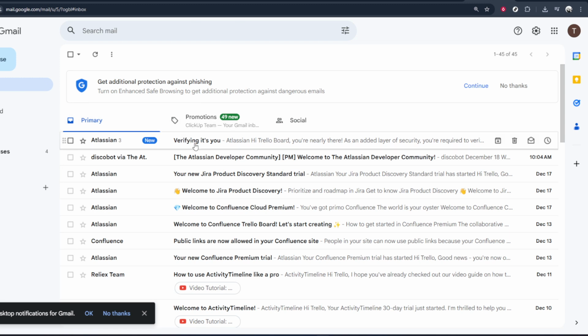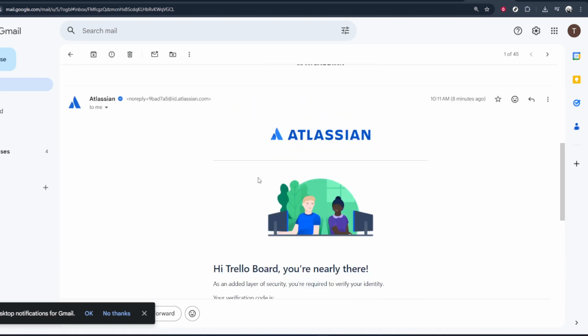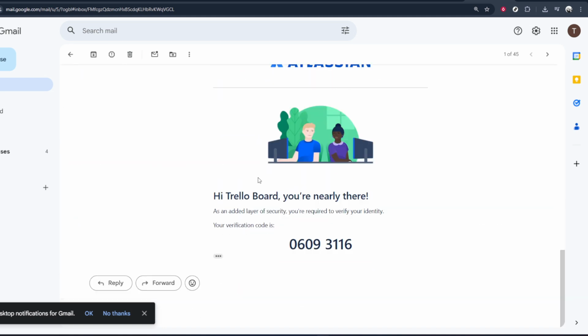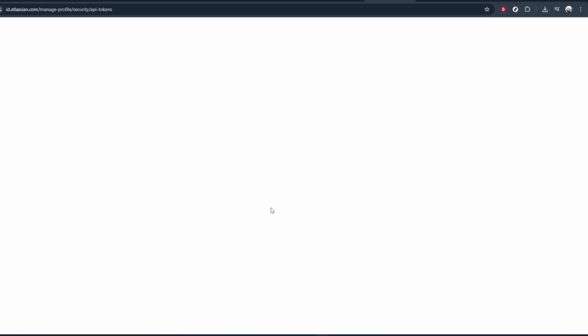Before Atlassian lets you proceed, you will be asked to verify your identity. This is an extra security step to make sure it's really you creating the token. Depending on your setup, you might need to re-enter your password, confirm a code from your authentication app, or approve a prompt sent to your device. Simply follow the on-screen prompts to complete this verification. Take your time and make sure you finish each step so the process doesn't time out.